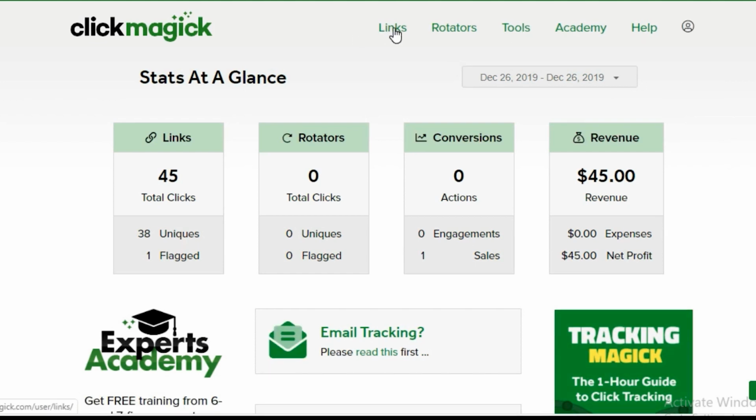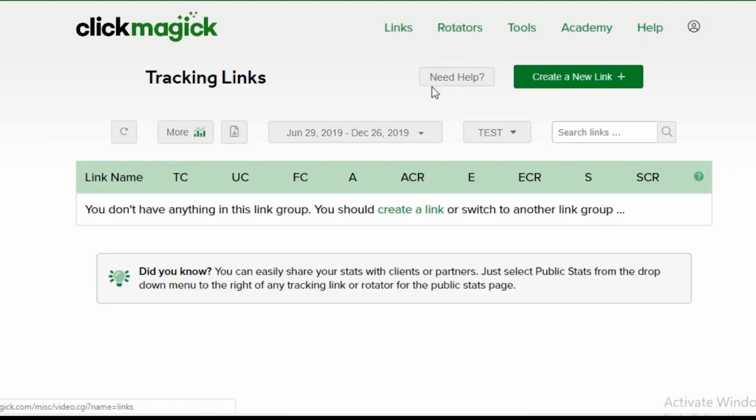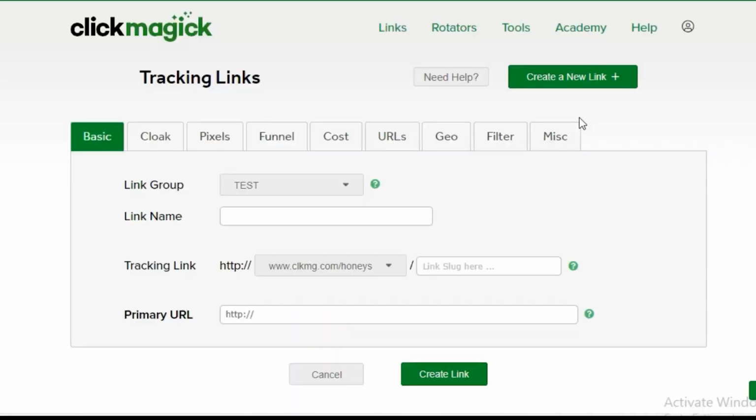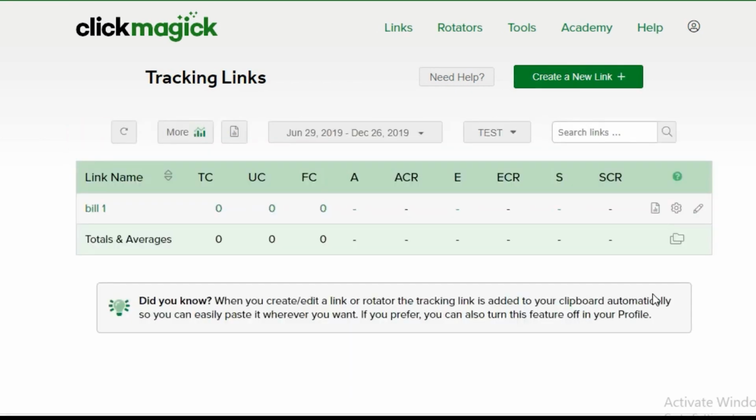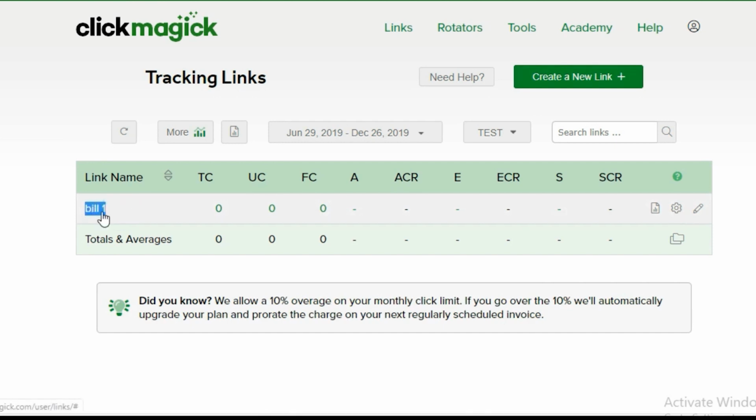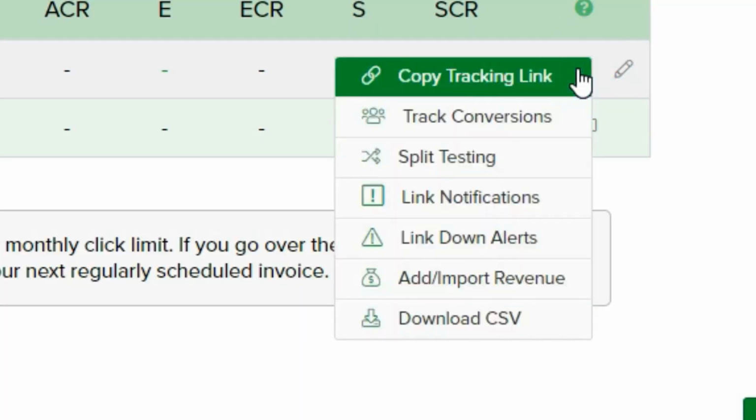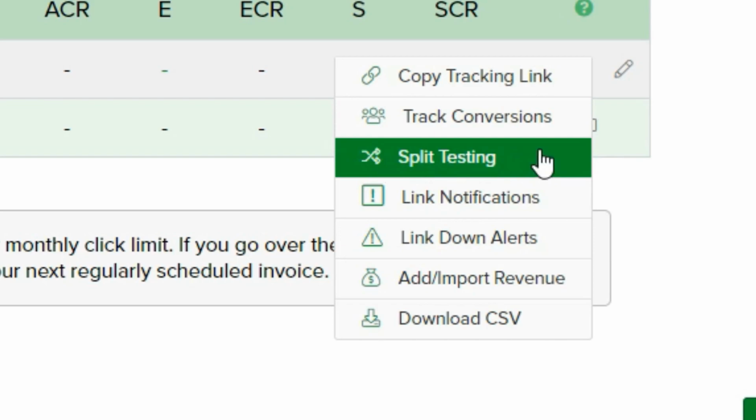So, click on links. Then create a new link, just click here. Then, name your link. Add your primary URL here. And click on Create Link. And you can see that the link was successfully created. Now click on Settings and then select Split Testing from the drop-down menu.